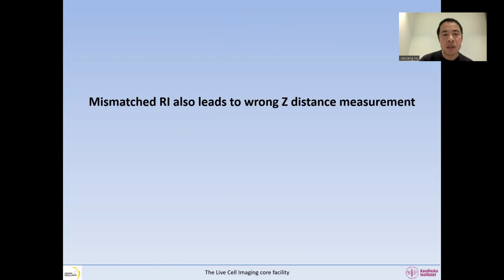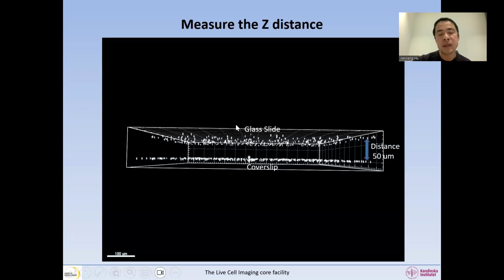Before we go into that, I will show you something else, which is that the mismatched refractive index does not only affect the point spread function, but also leads to wrong Z distance measurement. Sometimes we need to measure the distance, the size, or the depth of your sample. But if we have a mismatched refractive index, it will give us the wrong measurement result also. Here, it's still the same sample. It's still the two-layer beads on the cover slip and the glass slide. The distance we already know, which is 50 microns.